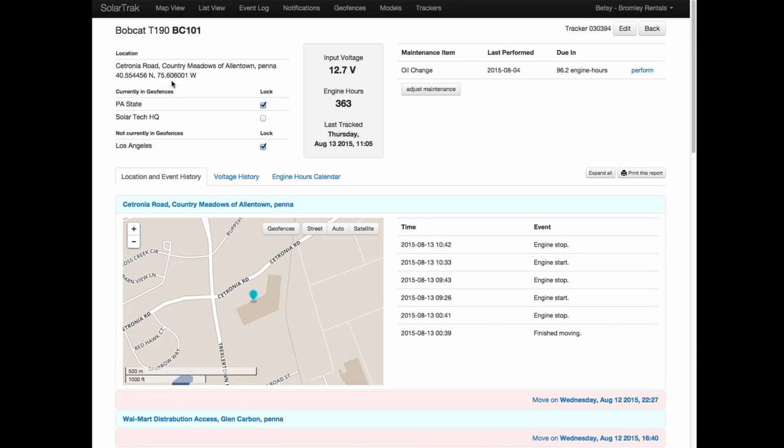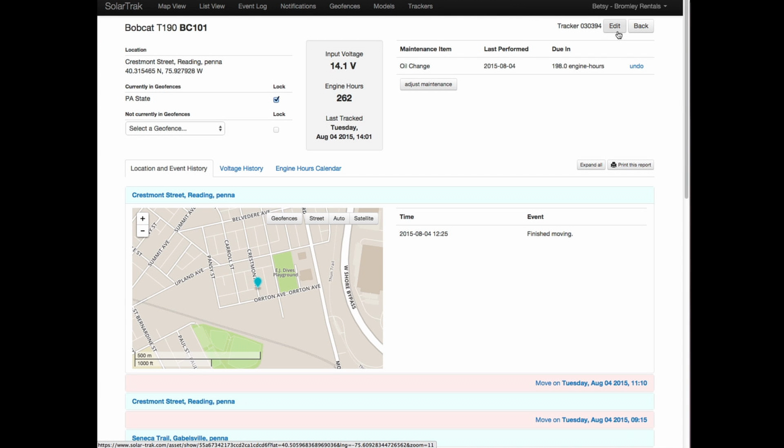Now, if you have parked your equipment in the middle of a field and it's not near a street address, you can always use these two numbers and plug them into your own personal GPS and go right to the sign. In the upper right-hand corner is an edit button in case you want to edit the information for this one if anything's changed.